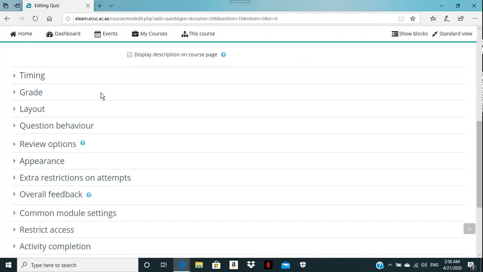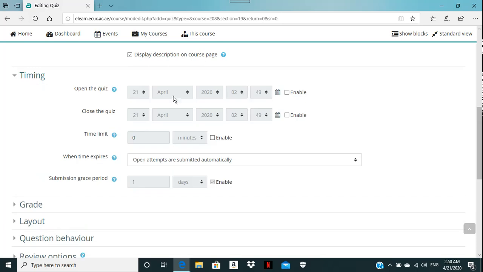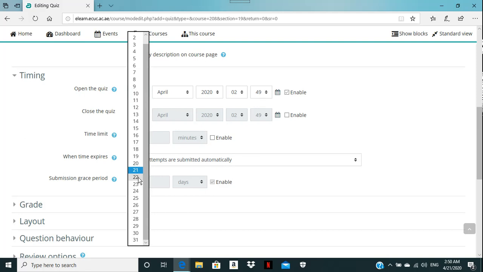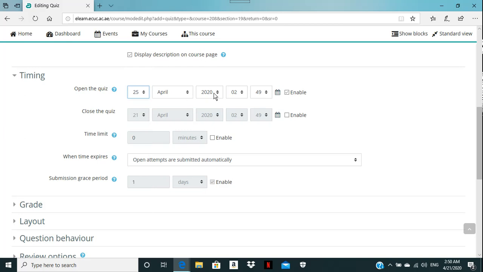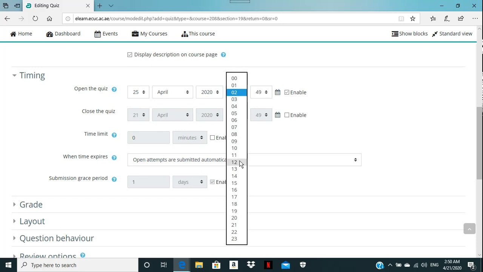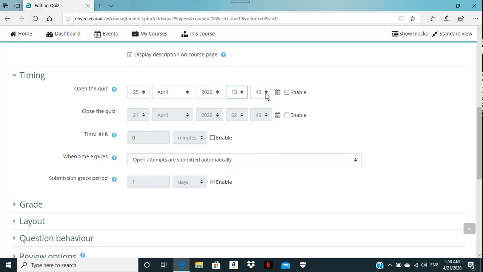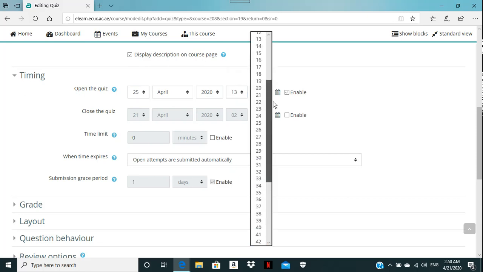After that, I would decide the timing of the quiz. So the first thing, I would click on Enable and then change or decide the timing of the quiz. Let's say I would conduct this quiz on the 25th of April 2020. After that, I would select the timing for the quiz. So let's say it would be at 1 afternoon, so I would select 13. I would also select the minutes, so if the quiz would be at 1 afternoon sharp, I would decide the minutes to be 0.